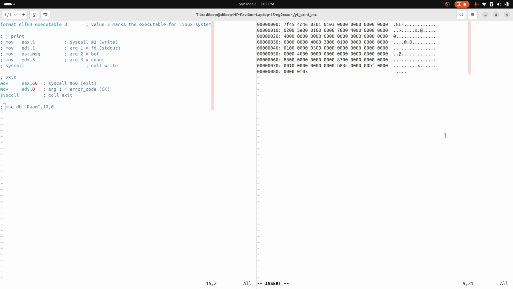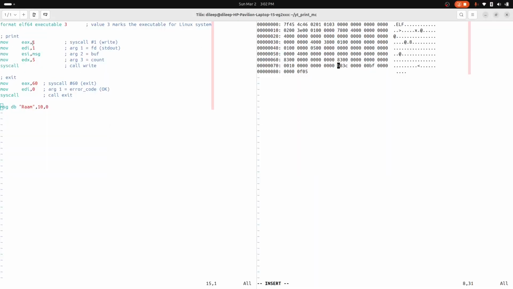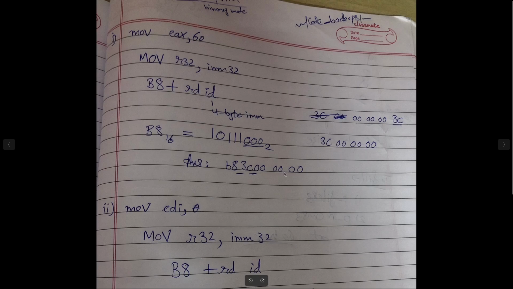Now what we will do is uncomment these lines. The first line for print is move EAX, 1. So we will go here at 78 hex. Here it was move EAX, 60, and this one is move EAX, 1. That means B8, and it will remain B8 for EAX. For 1 it will become 01 00 00 00.